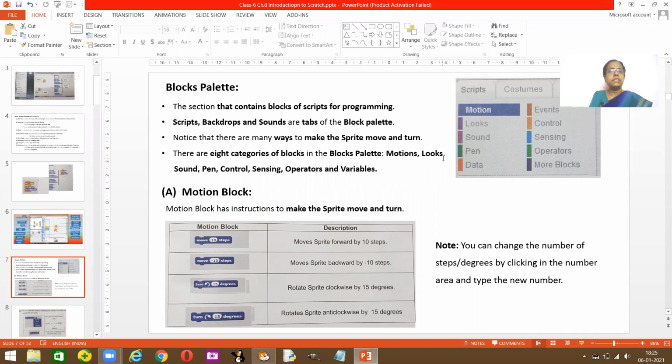That is the motion block and the looks block. These are the blocks under the block palette. Under the block palette, you have the tabs like script, costume, and sound. And under these tabs, you have these blocks: motion block, looks block, sound block, pen block, data, events, control. These are the 8 categories. Let's learn each of the blocks separately.